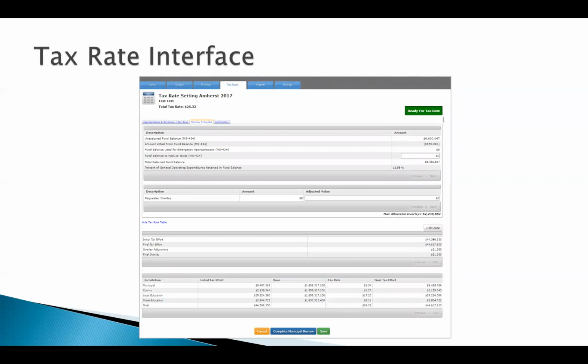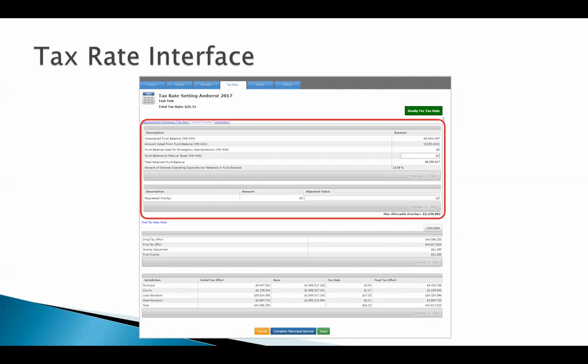So the tax rate interface, and again, this is when you click the green Go button to get into the tax rates. You have the top set of tabs. So this has your appropriations and revenues, your tax base, again, the valuation of your community. And then overlay and surplus. This is where you'll make your adjustments to your overlay and fund balance to reduce taxes. And then the bottom section here, this is the tax rate section. So this is always visible with all of the tabs up top. And this will give you your information about your initial and final tax effort and overlay, as well as the components of your tax rate down in that bottom table.